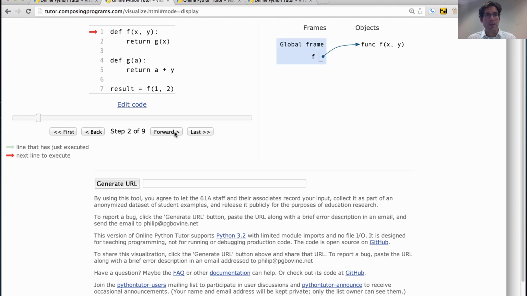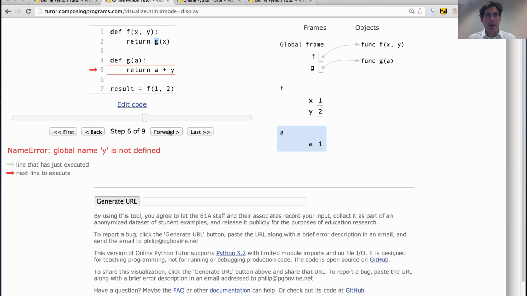Here's the example. We define f, we define g. We call f, x is bound to 1, y is bound to 2. We call g because we're executing the body of f. Now, in g, a is bound to 1. So we have various bindings for various names and values. And here we see that error.